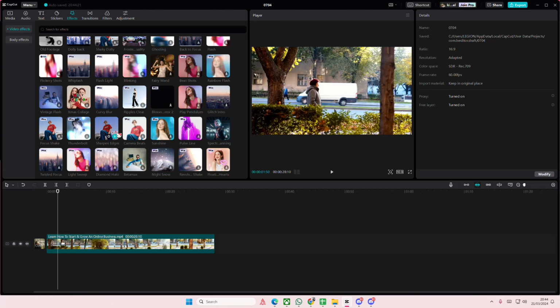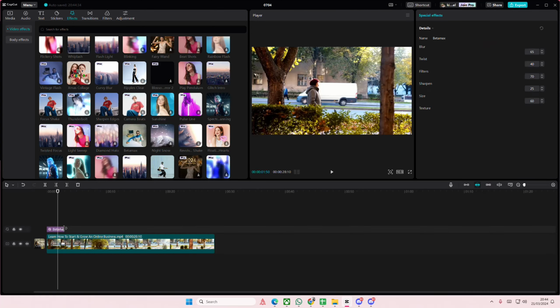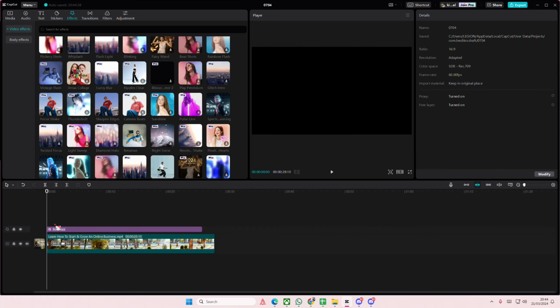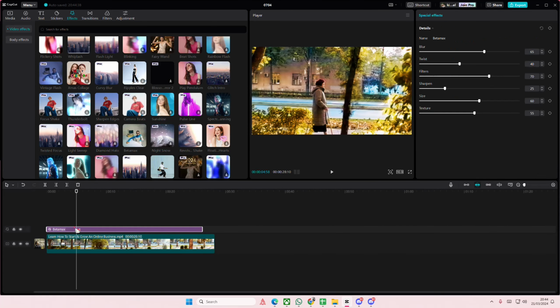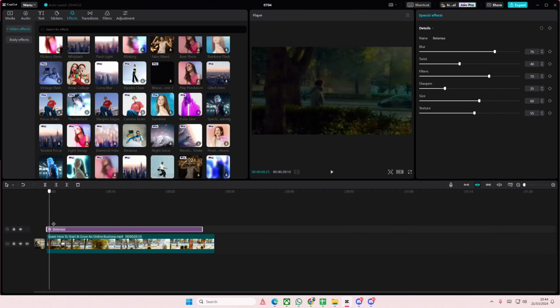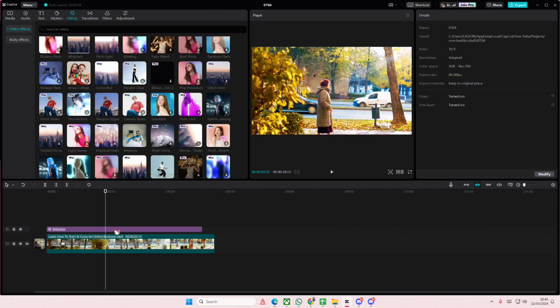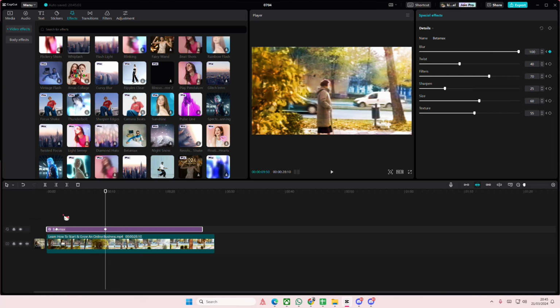So let's see, which one should I? This Betamax effect, I'll just add that on. So here maybe I'm going to make it like super blurry at the end. So I'm just going to add like a keyframe here on blur, and then like right about here I'm going to then make it super blurry.